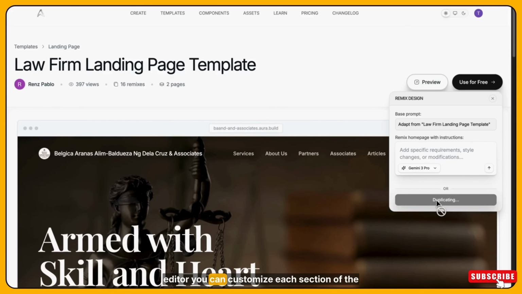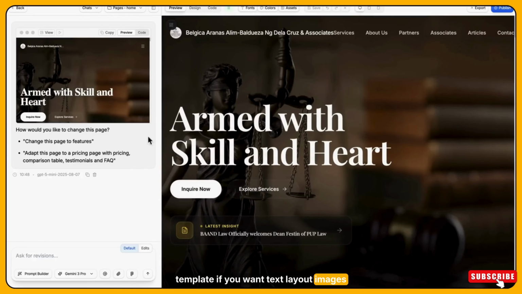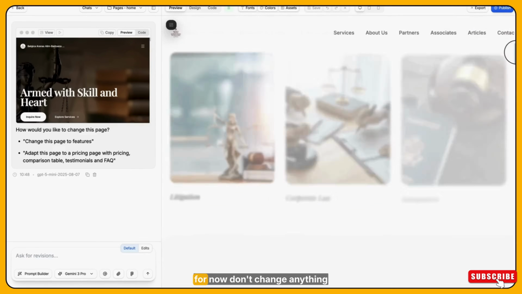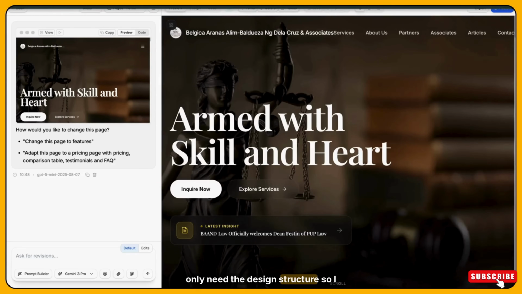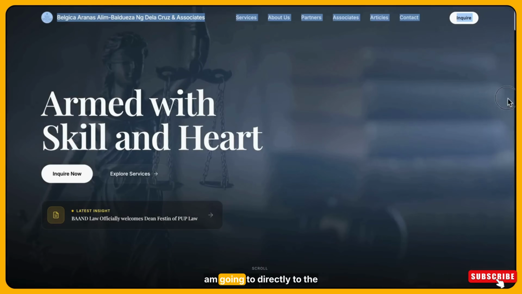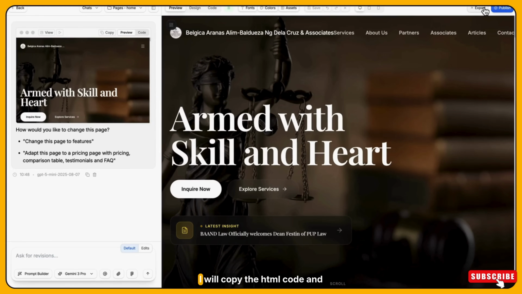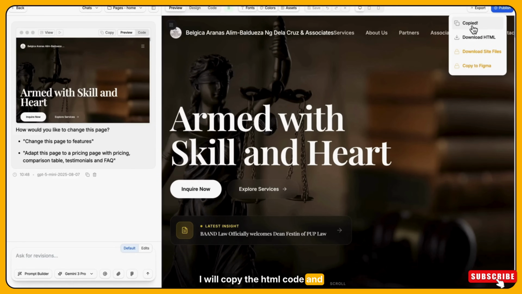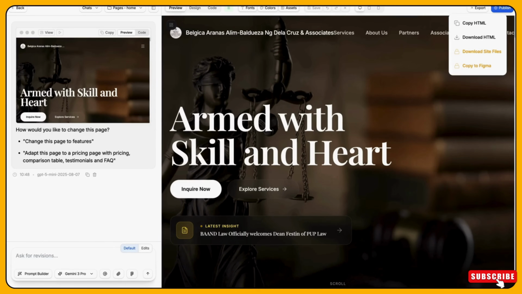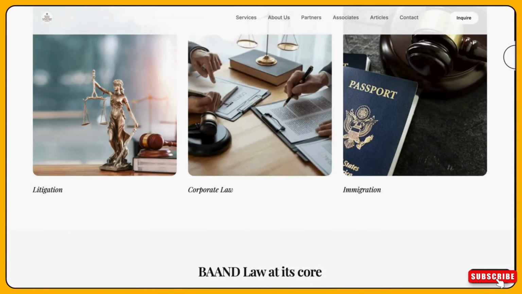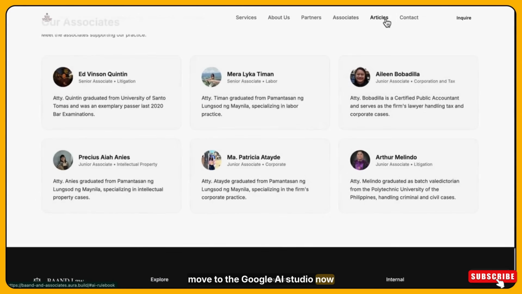In this editor, you can customize each section of the template if you want. Text, layout, images, and more. But for now, don't change anything. We only need the design structure. So I am going directly to the export option. From here, I will copy the HTML code and I will also download the HTML file. Okay, done. Now we don't need Aura anymore. Aura's work is complete. In the next step, we will move to the Google AI Studio.